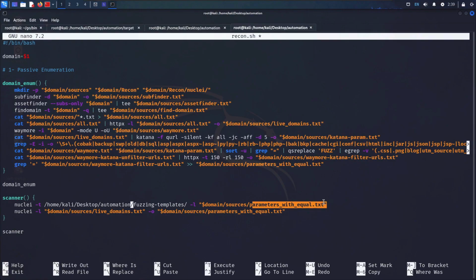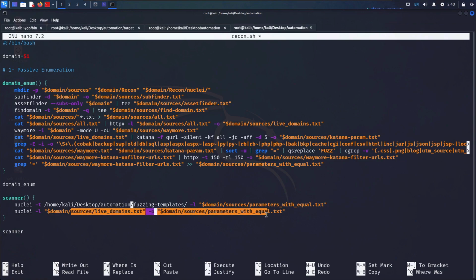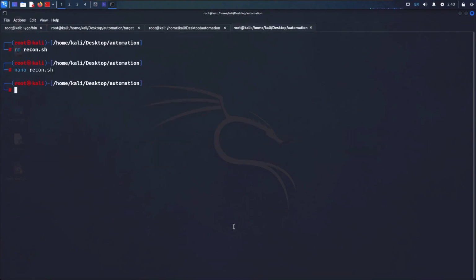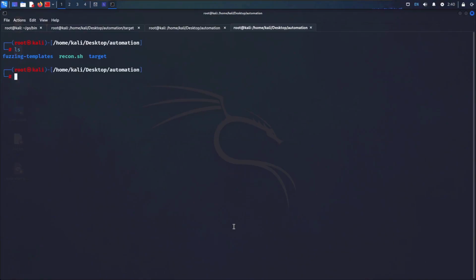Seems like it is okay, we have no mistakes. Then it will run the Nuclei framework on the live subdomains. I think it is okay, so just save it with Control S and close it with Control X. Then ls it. Now give it executable permission: chmod +x recon.sh. Now you can see that recon.sh is in working format. You just need to type bash recon.sh, then you need to provide the target.